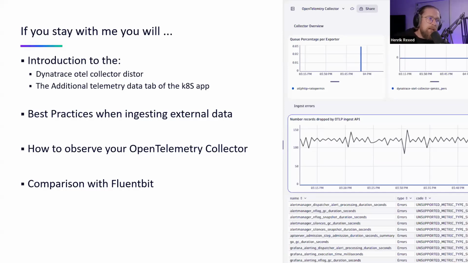And last, I recently delivered a talk at KubeCon about comparing Fluent Bit 2.0, not 3, because 3 was released last Friday. So 2.x versus the collector, and you'll see there are interesting things. And I will share some tips about when and where you should use one of those agents, so then you have more insights about it.